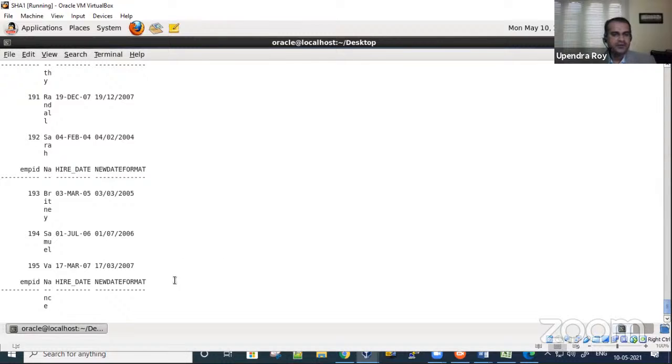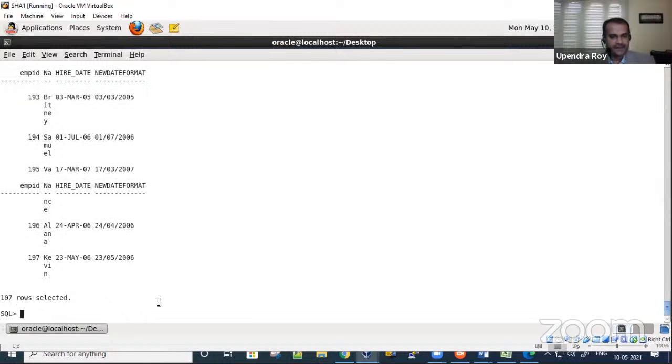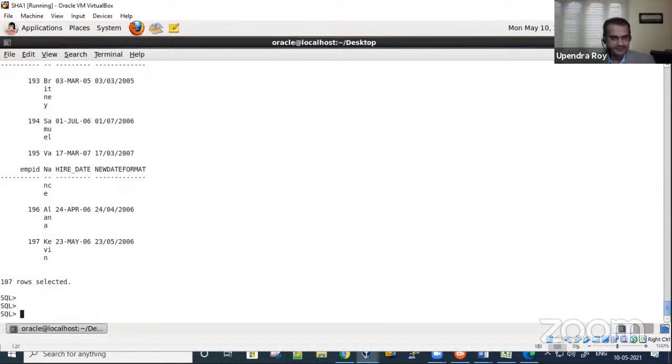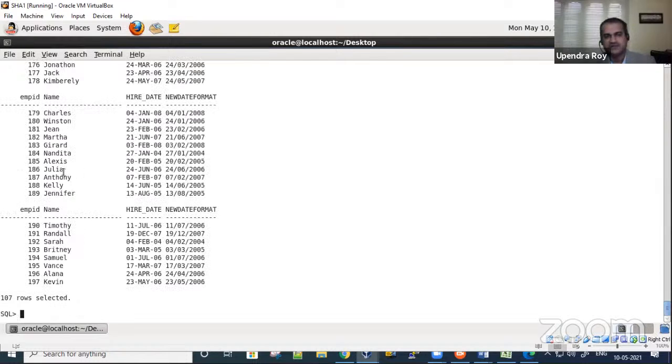Now, let me just call column name format A20. If I give that, it will be displayed in a single line. Okay.